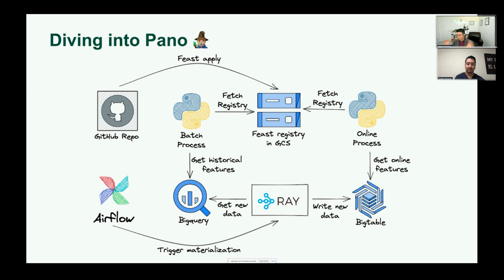And the two Python processes you see are just arbitrary batch and online processes. For the batch process and the online process, you fetch the registry from GCS. For the batch process, we query BigQuery for all the offline features. So the call you saw from earlier, I think Danny showed, was a get historical features. And in online processes, it's get online features, which are served from Bigtable. And like I indicated earlier, there's a materialization process that's scheduled via Airflow and run on Ray for massive parallelization of fetching the newest data from the offline layer and writing it to the online layer, Bigtable.